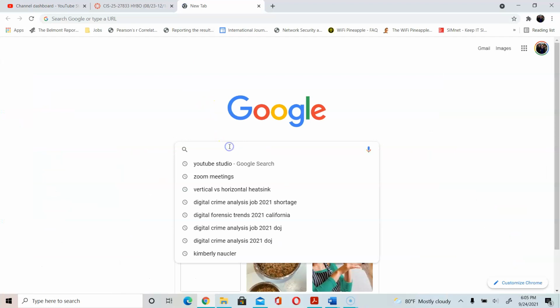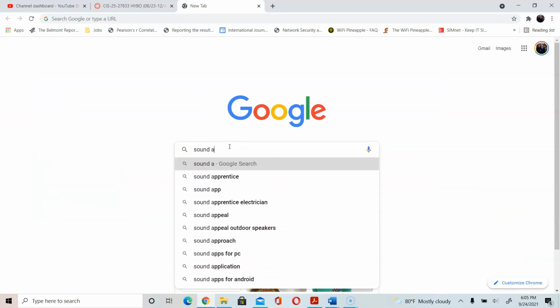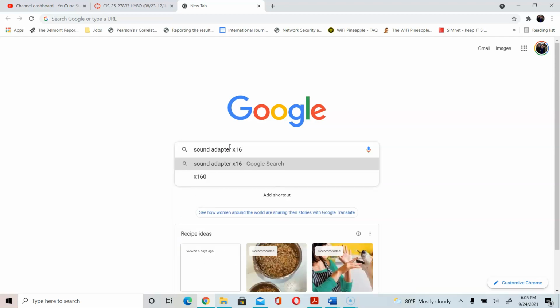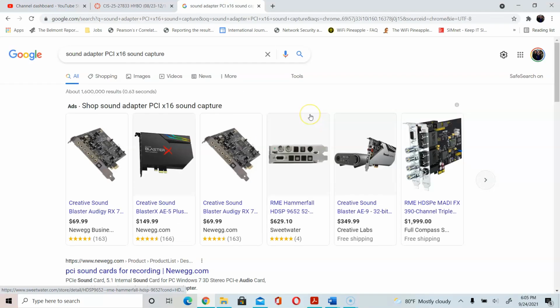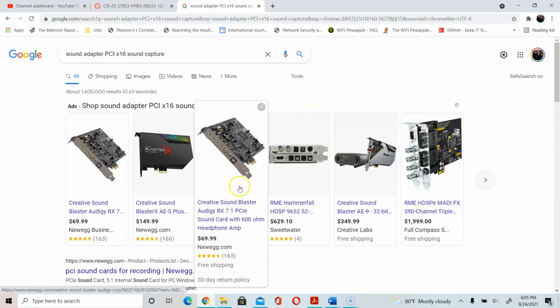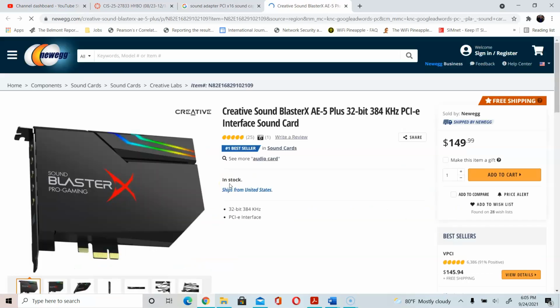So we search for sound adapter, and we can go for PCIe x16, and we want to have sound capture. You will see that there are quite a few, and on average we would see them at least $50 or higher. So we have a budget of $300. We can go for something like this, and this is sold on Newegg.